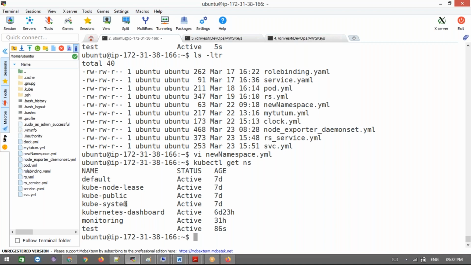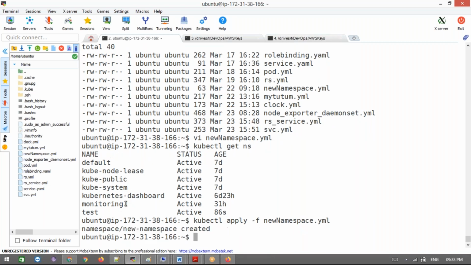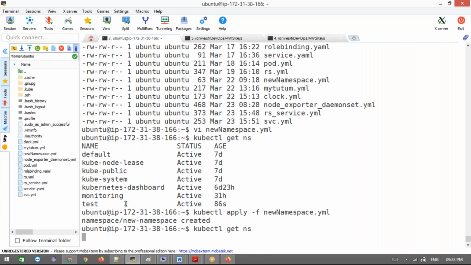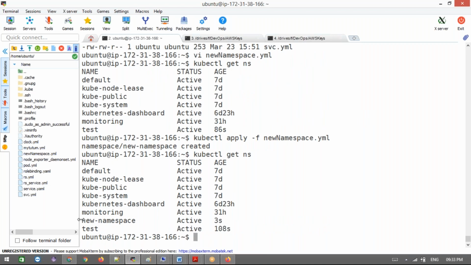Is that... we did not apply it still, right? kubectl apply -f and then the new namespace.yaml file. Just do this now and get it tested. Now we have another namespace. Now we are going to deploy this. We can use these namespaces while deploying your applications now.